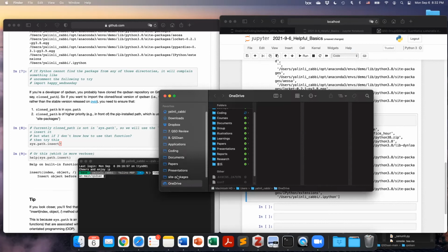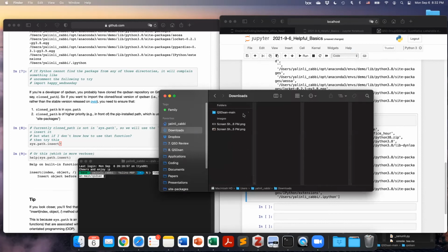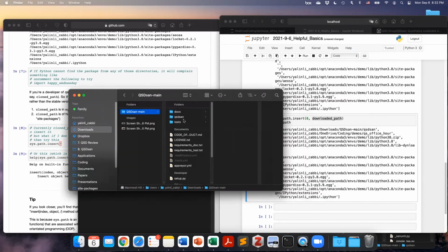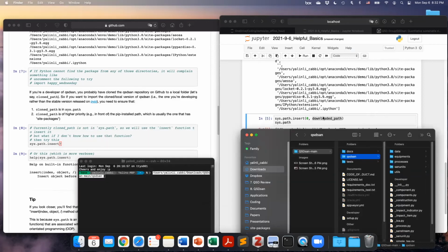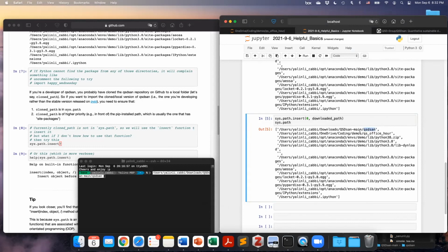go to where's my download, after inserting this path, it will be searching within its path. It will try to look for QSDsan here, and it still says there's no QSDsan because we tell it to look in QSDsan within QSDsan. So what we should actually be doing is to remove this part. All right.